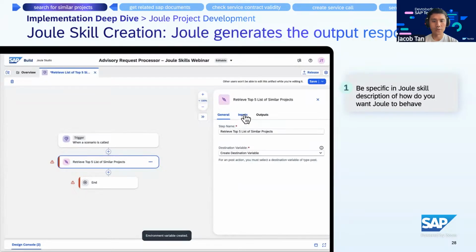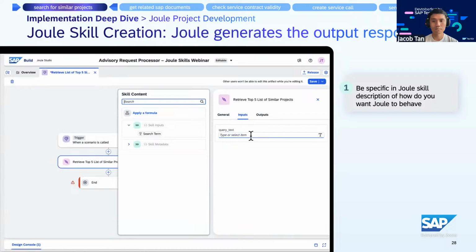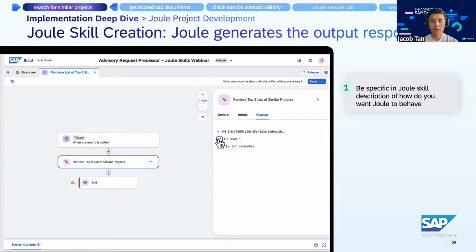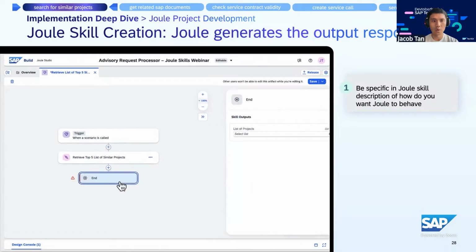Right, then in the action itself, we will just select the input for this action to use, which is the search term. And then we'll just review the output results from this action. You will see that a list of projects will be retrieved. And this is what we wanted.